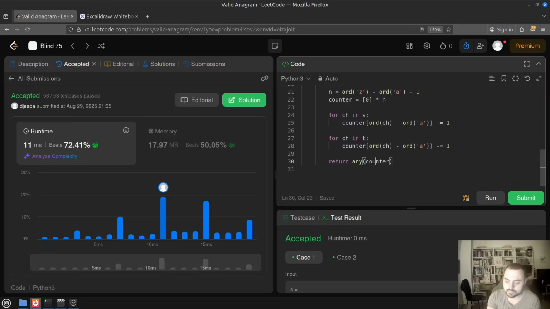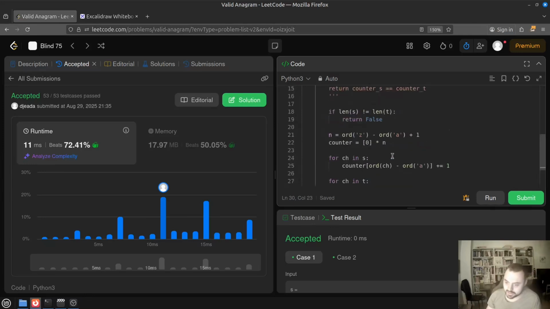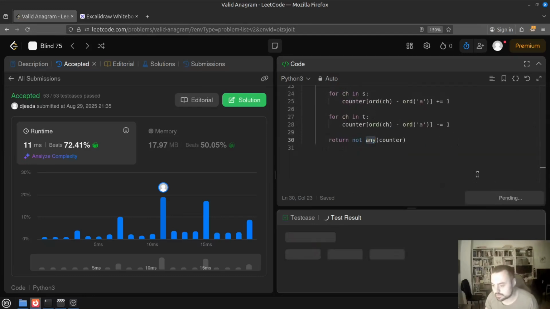And for that, we can use any, which will try to convert each element of that list to Boolean, and if any of them is true, then the whole thing is true. But of course, if we have a case where we have anagrams, then all of them will be 0, meaning that any will return false. But we have to invert that Boolean result, since false for any here means true for checking if they are anagrams, if that makes any sense.